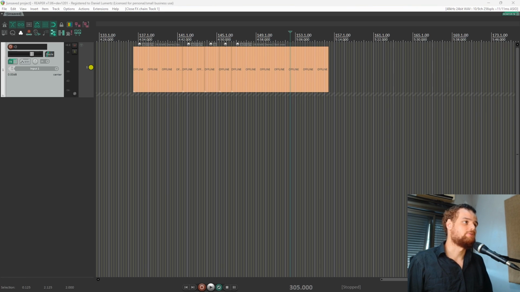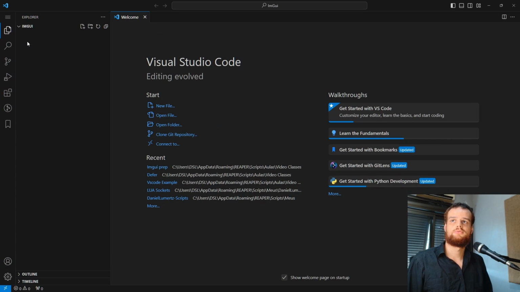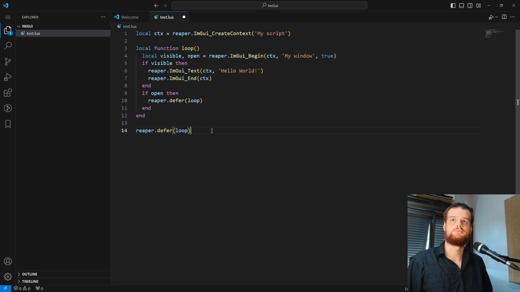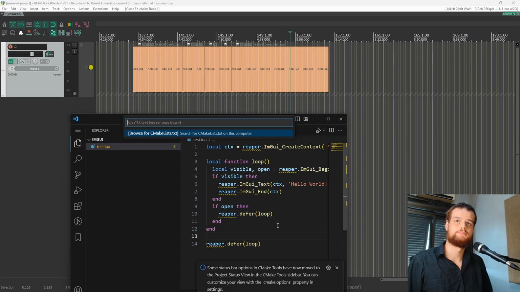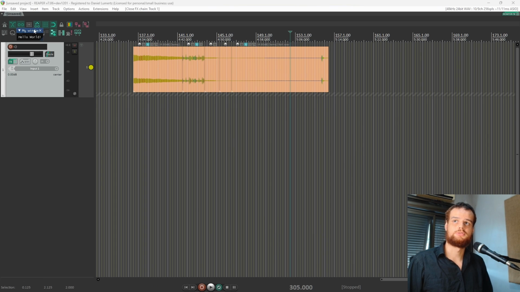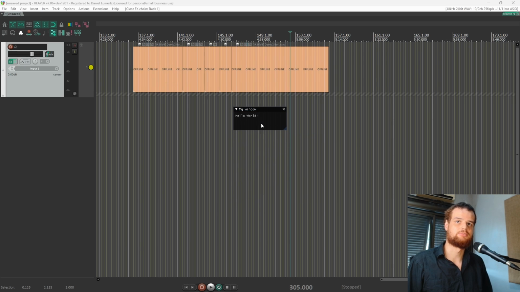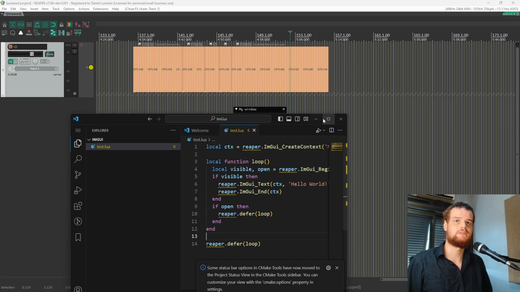Let me get my VS Code. It's already open on a folder that I created. I will create a test.lua and put the code here, and I will run it. So you can see here my window, hello world, really basic stuff. But let's now try to read it and understand this, okay?